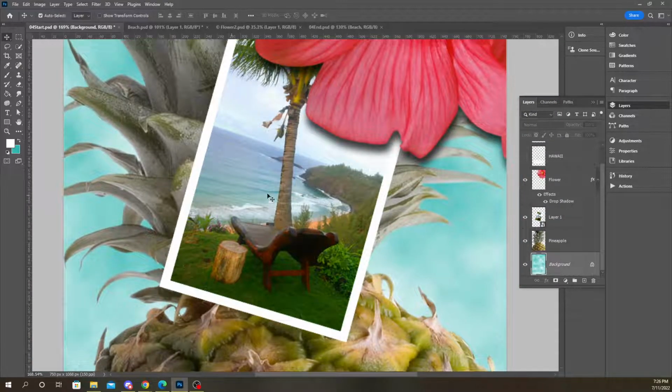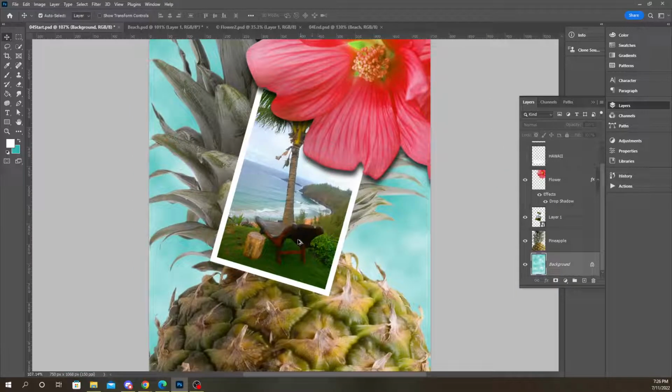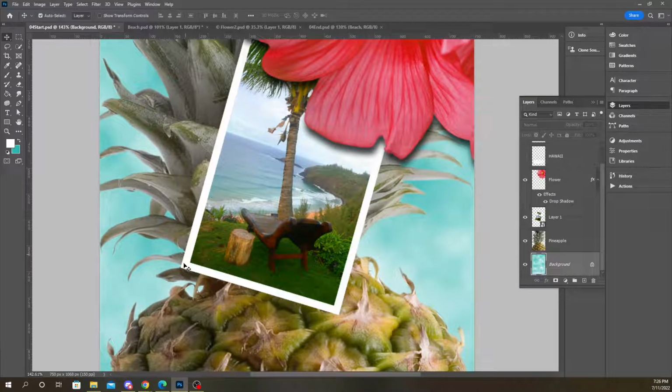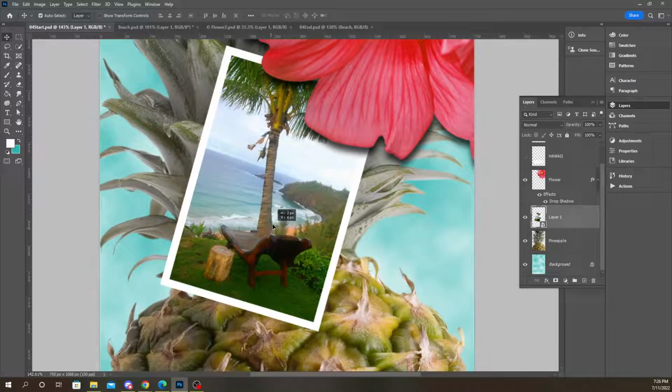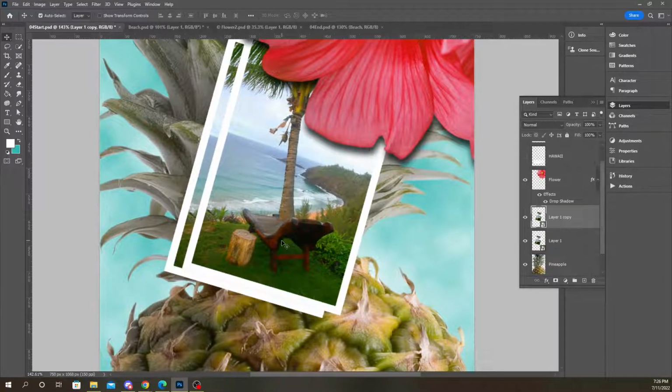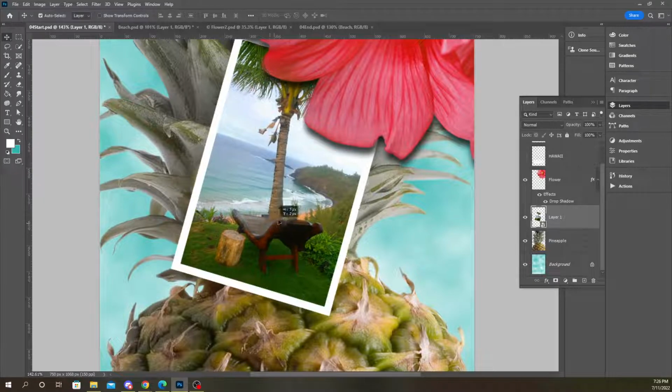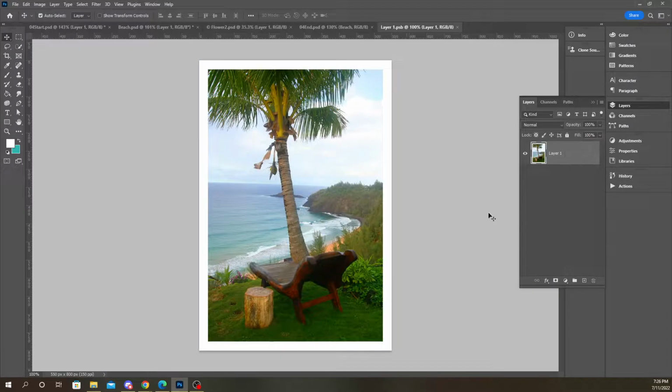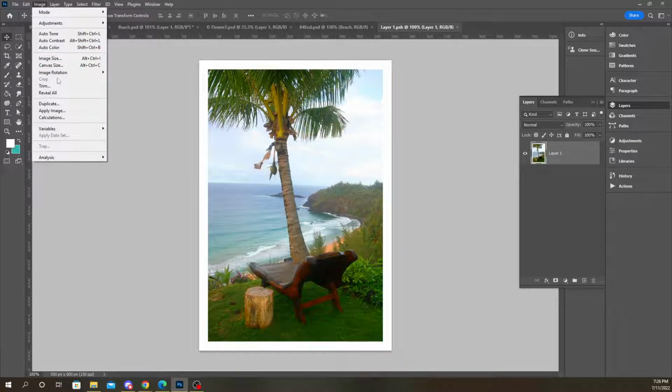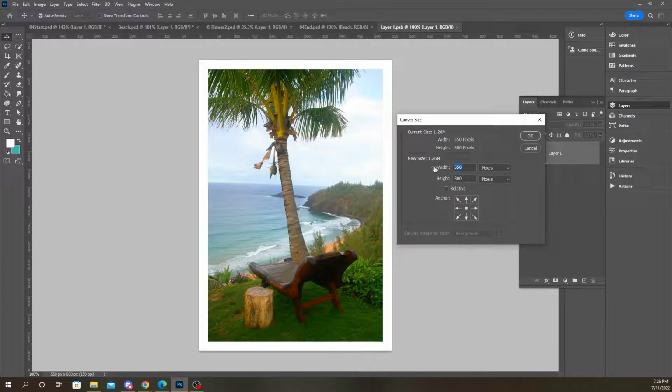Okay, going back to this photo, I feel like it's too much border. It's good that we made it a smart object because I can double click on it, go back to this, and then say image, canvas size. Instead of 550, let's make it 530. And instead of 800, let's make it 780. Click OK.